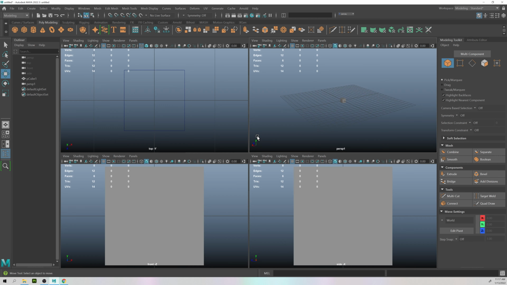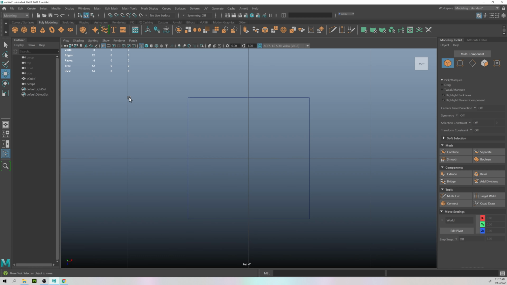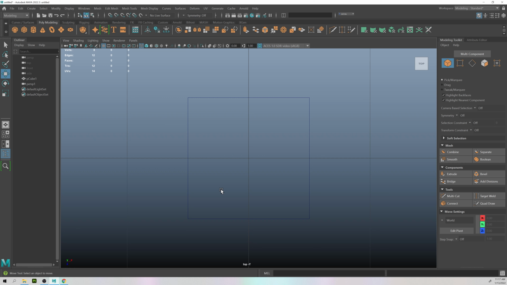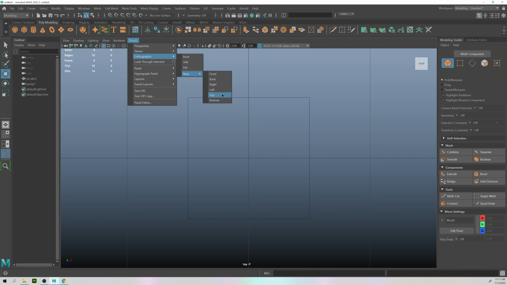You can do something very similar for orthographic cameras. Right now we have top, front, and side, and if you need to make a new top camera, come over to Panels, Orthographic, New, and then you have Top. Or if you need a bottom camera, which is not there by default, you can create a bottom orthographic.